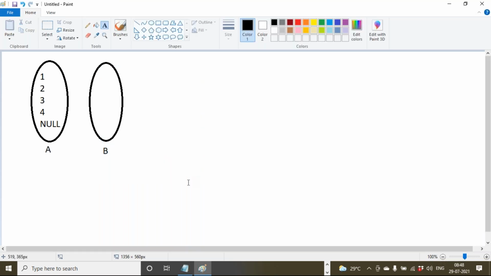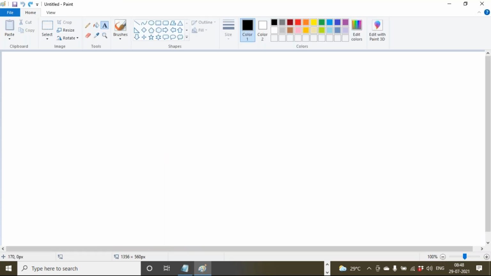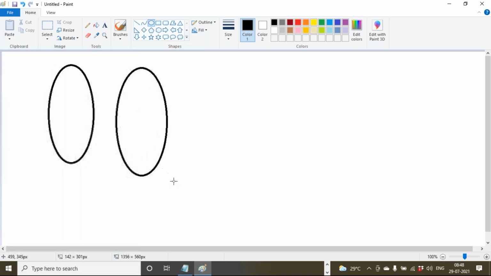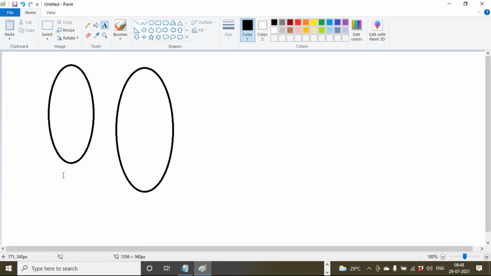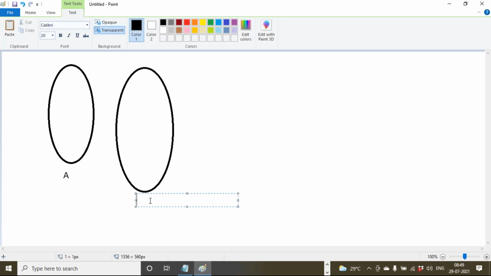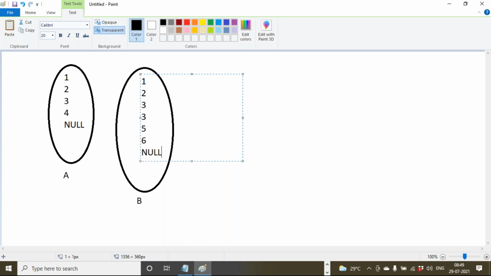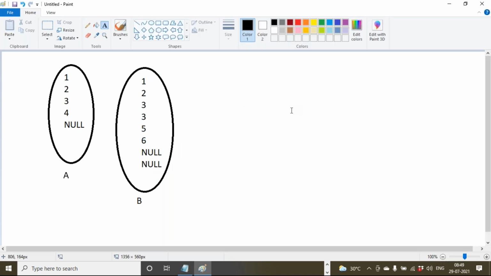Let me take the bigger one so that you will understand. I have set A and set B. In set A, I have 1, 2, 3, 4, null. In set B, you may have 1, 2, 3, 3, 5, 6, null and null. I have some data like this, data set A and data set B.